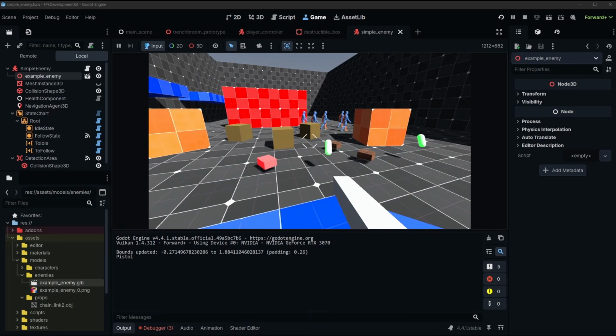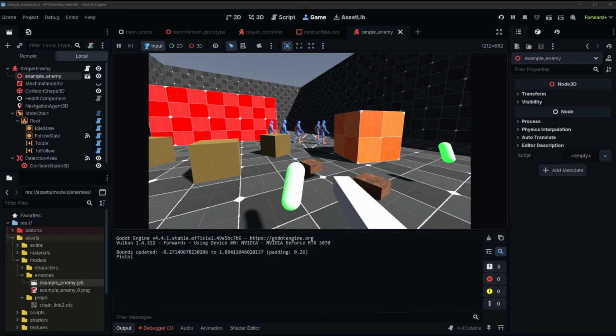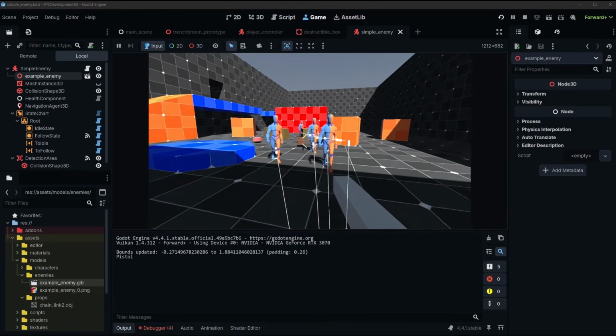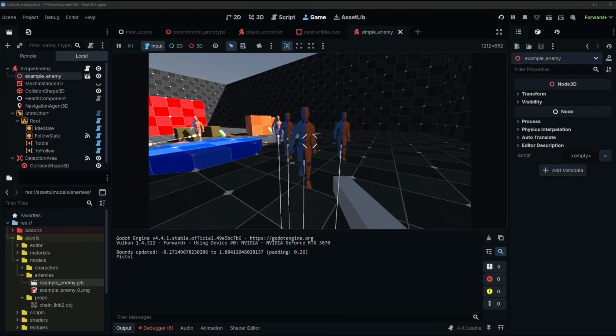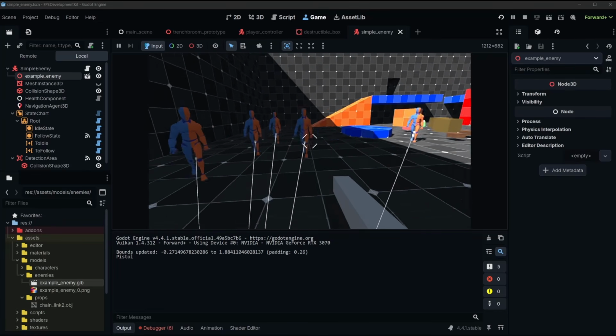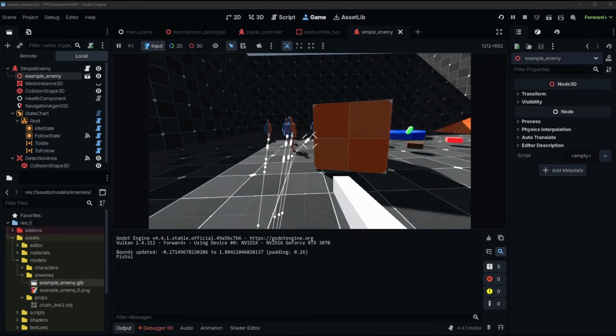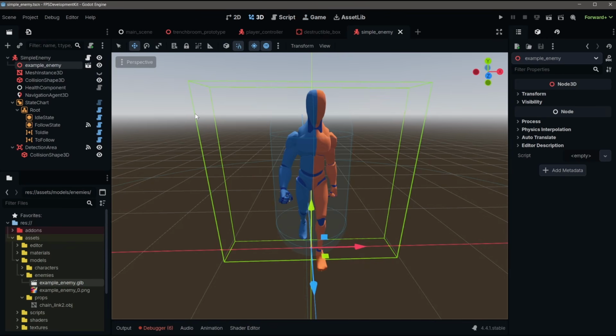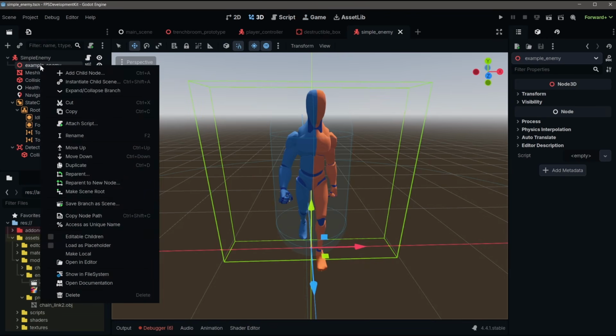We have a bunch of different enemies in our scene, and they're all sitting very, very still because our animation is not playing. Now, if we get up close, the animations are still not playing, and it looks like they're skating on the ground. We need to change that, and we can do that by accessing that animation player that we imported.